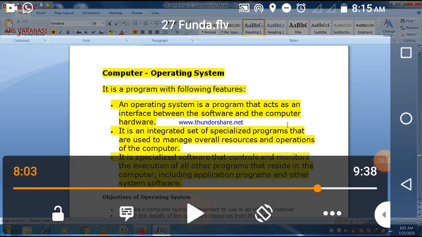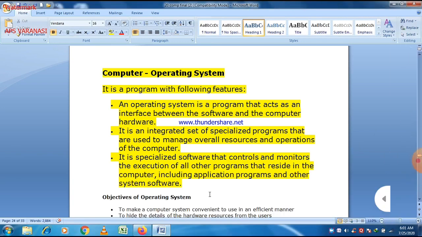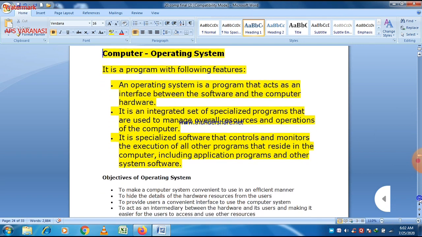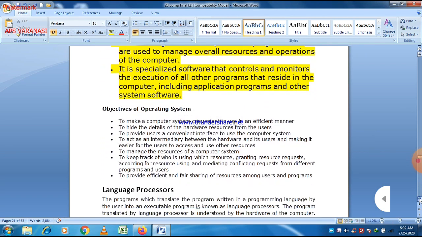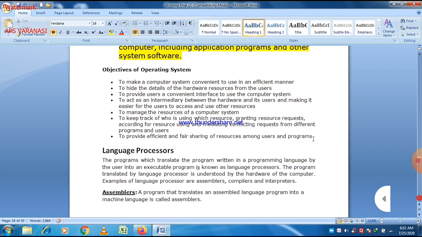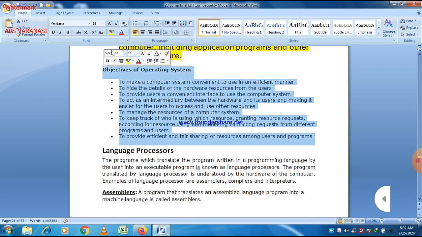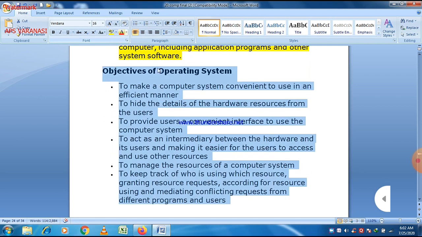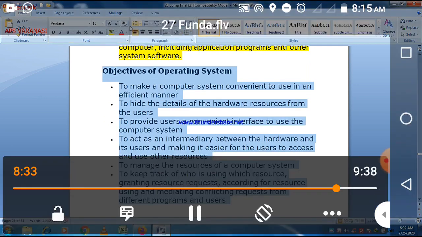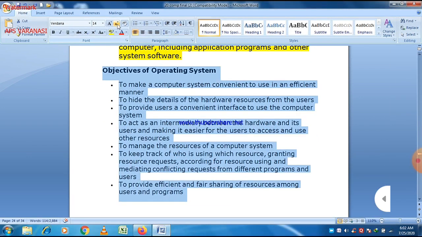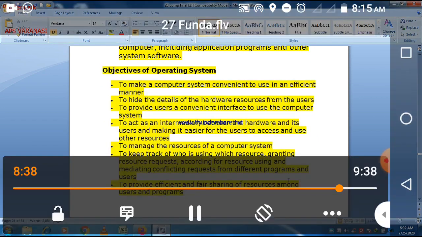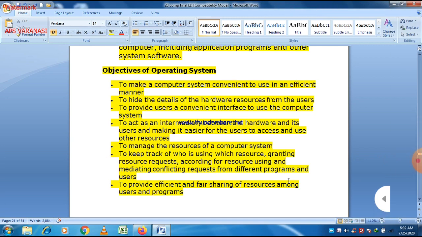And the next and last topic is the objective of the operating system. What is the objective of an operating system? Why do we create an operating system, and what is the purpose of an operating system? So the objectives of the computer system, there are certain points. First point is to make a computer system convenient to use in an efficient manner.